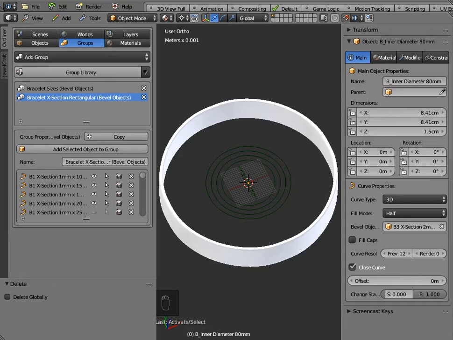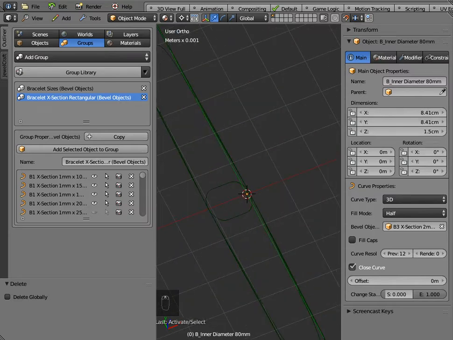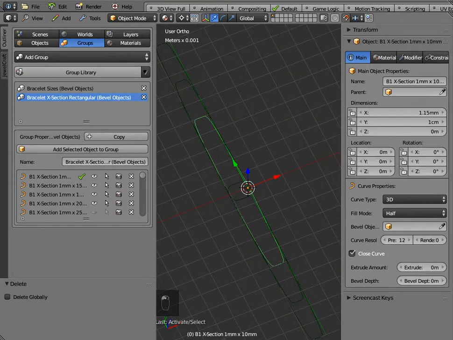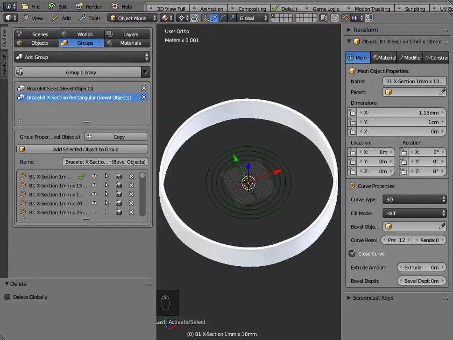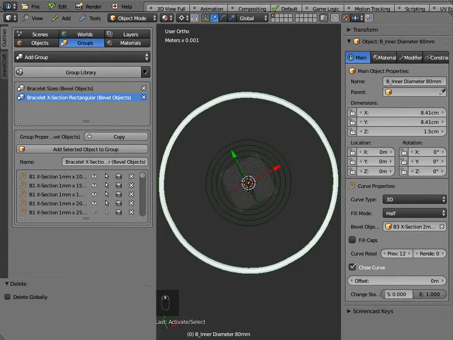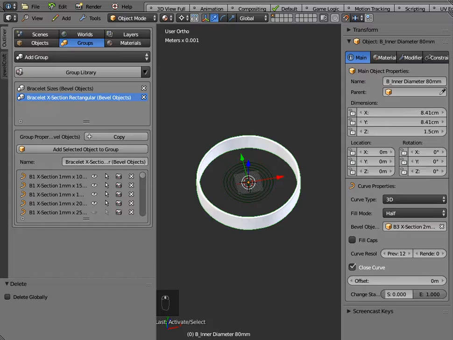So if we switch those on, if we zoom in here, these are the cross-section bevel objects, and notice the important thing about them is they're all offset to the left of the y-axis. And that's really important because we want to maintain the inner diameter here as 80 and put any additional thickness on the outside. Now you'll see that better when I show you some objects from the object library. Okay, so that's one way of creating simple outlines for bracelets.